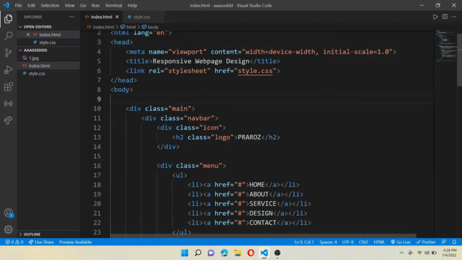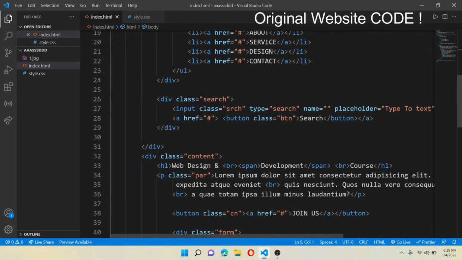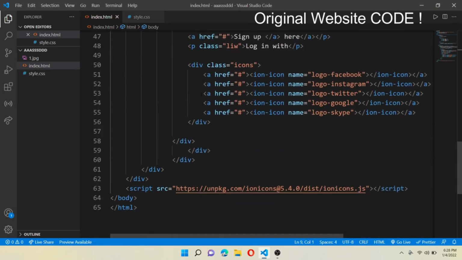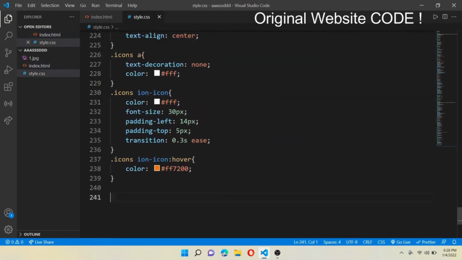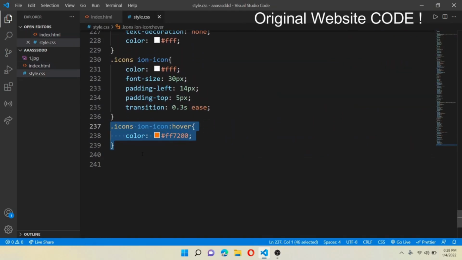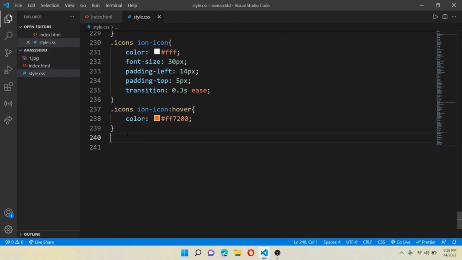So now open VS Code. This is the old or original code that we wrote earlier. To make it responsive, we need to add some code in the CSS file. It is much more difficult than actually making the website. We need good knowledge of CSS.